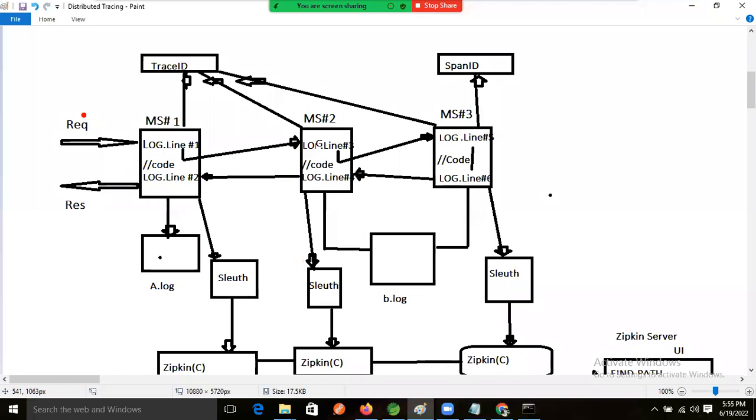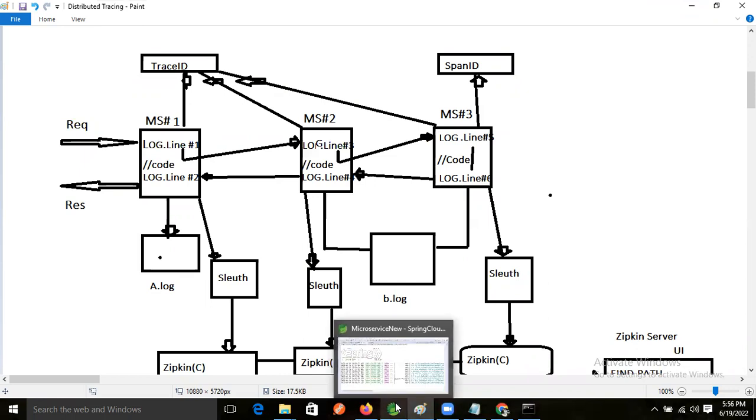First we will make the request, right? Whom will we make the request to? First, to microservice one. The first microservice will internally make the request to the next one. This microservice will make the request to him, right?